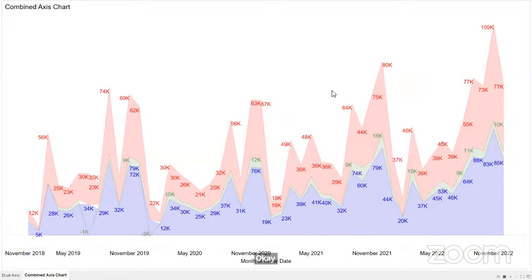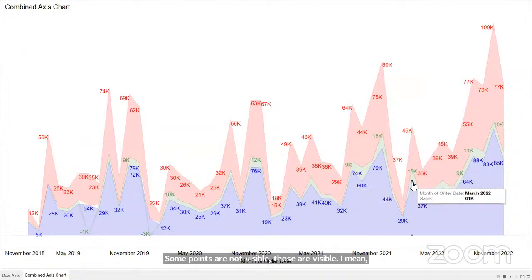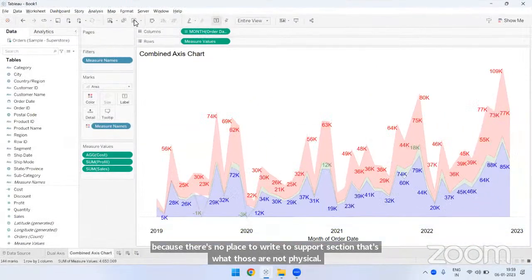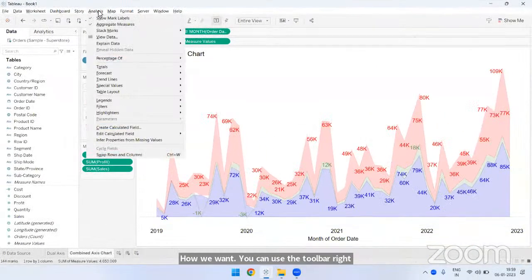Some points are not visible. Those are visible. I mean, yeah, some points are, why those are not visible? Because there is no place to write those points actually. That's why those are not visible. However, you can use the toolbar, right? So you can go to analysis and there's an option called as toolbar. Okay. So let me show that.